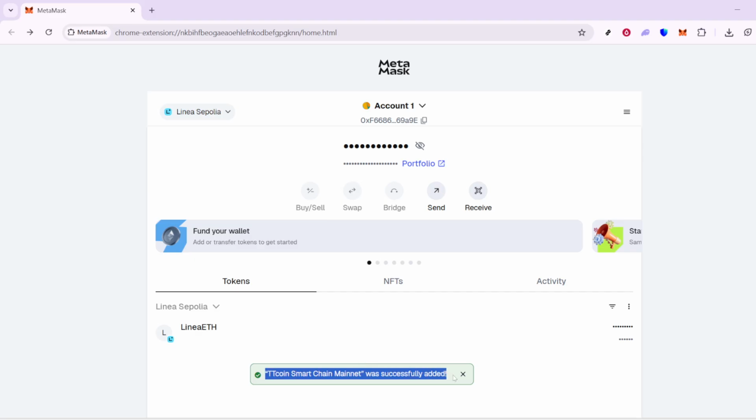And that's it. You've successfully added the TSC Mainnet to your MetaMask wallet. This allows you to interact with the TSC blockchain and take advantage of its features and projects. I hope you found this walkthrough valuable. And with these steps, you should be well on your way to exploring the TSC Mainnet.